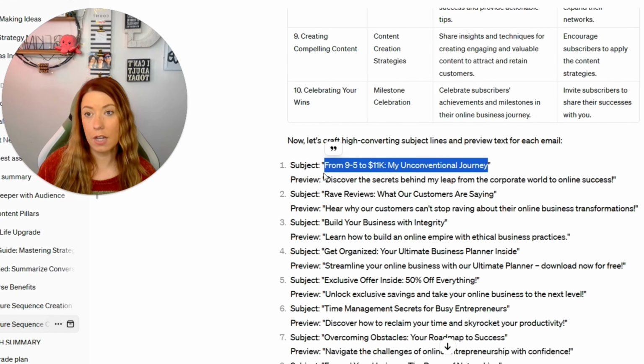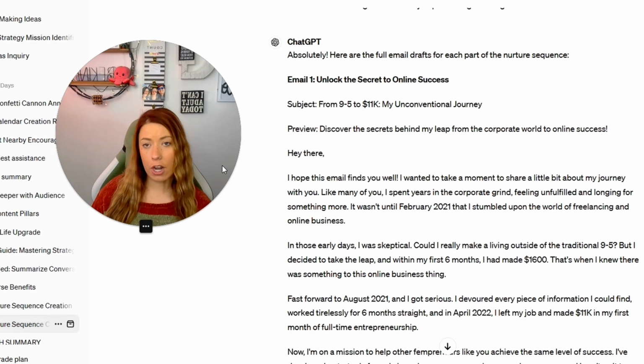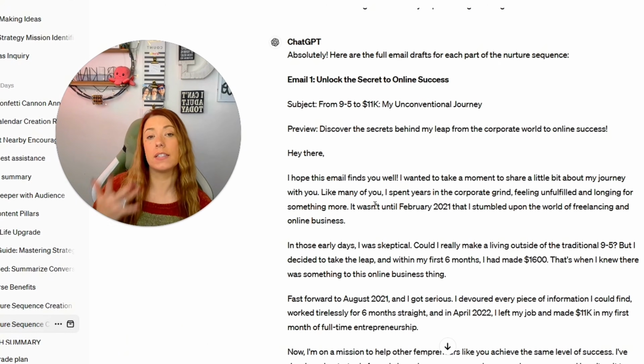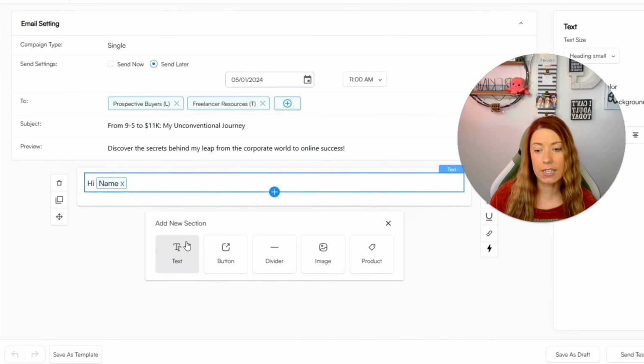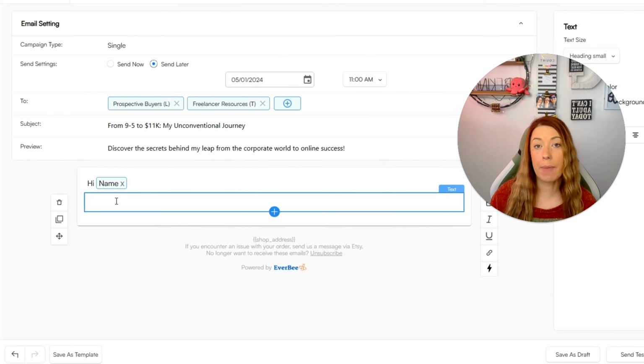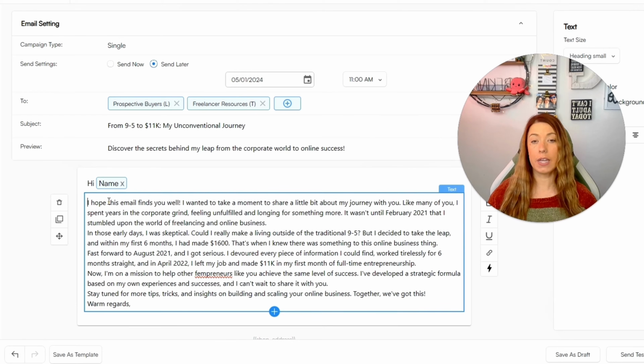Here is the subject line. Here is the preview. Now we can start actually building out the copy. So I'm going to go ahead and simply copy and paste this into EverBee and then make my changes from there. At any time, all you want to do is click Add Content below, and you can click Text in this case. And I'm just going to paste in what I got from ChatGPT. As you can see, this looks a little weird, so we can split this up with dividers. We can split it up with images, whatever you want to do to make this make sense for your ideal buyer.